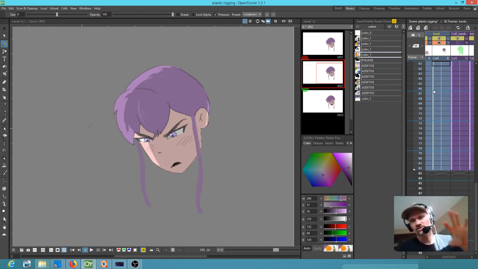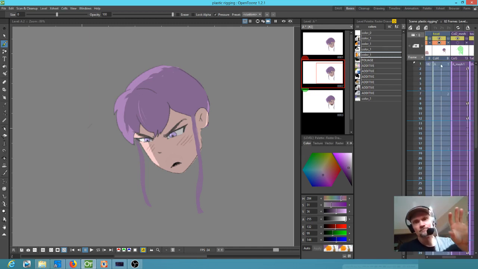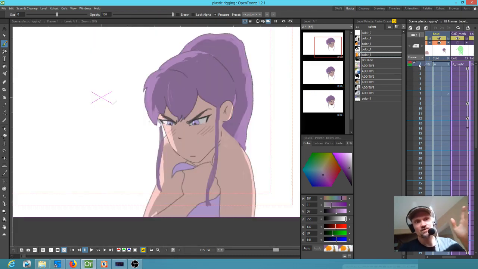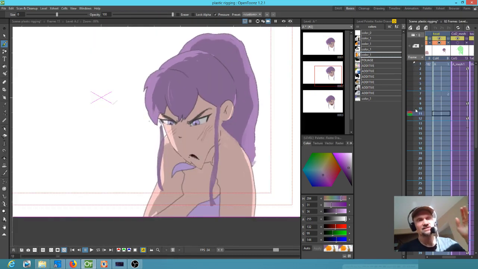So this shows the procedural nature of OpenToonz is really quite powerful, because by changing the drawings, the changes just propagated out to the main animation. Now, it's not perfect. You can see some strange deformation right there.